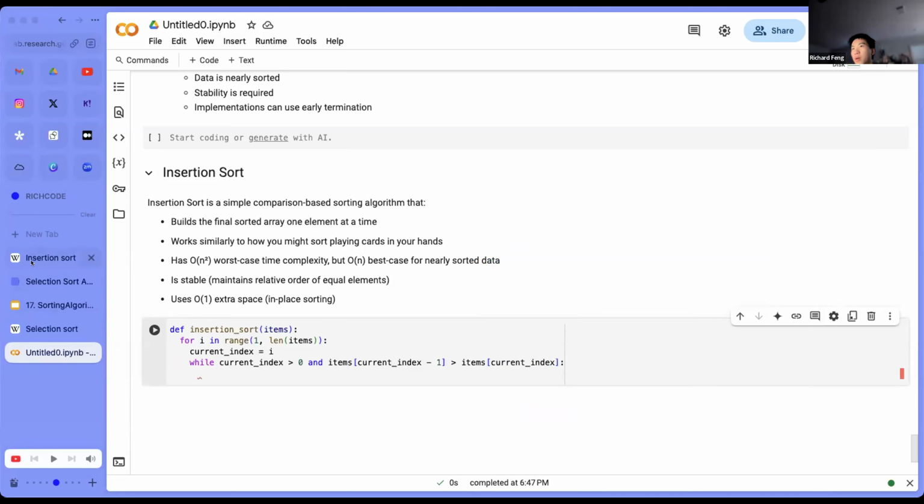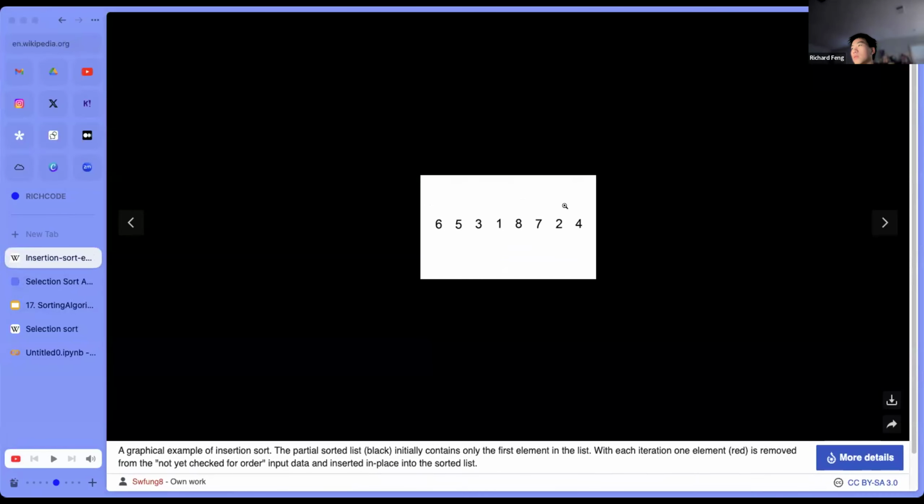Okay, let me go back to the animation. So 5 is the current one. While the previous one, which was 6, is greater than the current one, we should swap. So 3 and 6, since the previous one is greater than the current one, we should swap them. So as long as the previous item is greater than the current item, we need to make the swap because the previous item should be less.